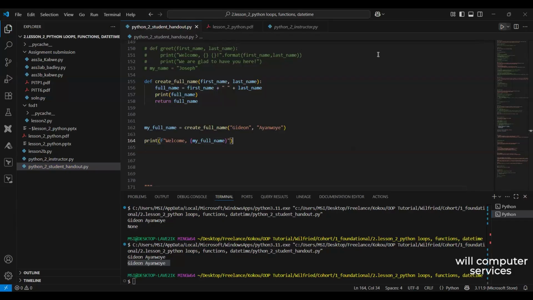So if I run this, you see, the first "Gideon" is coming from inside the function, and the second, this "welcome Gideon", is coming from using the variable where we are storing what our function returns. So that is just how that works. Basically, like I said, whatever variable you define inside your function is only limited to that function.